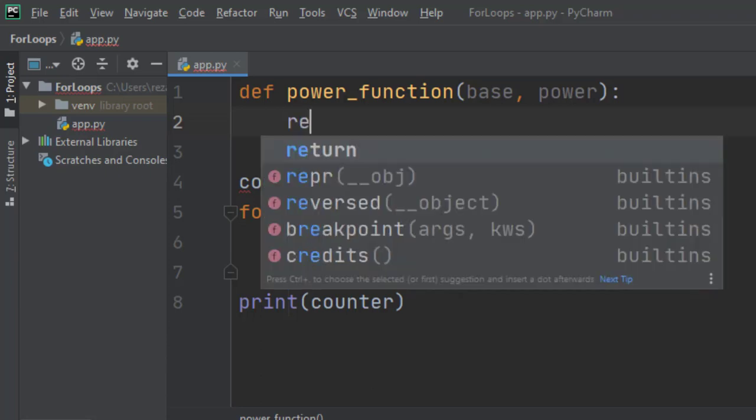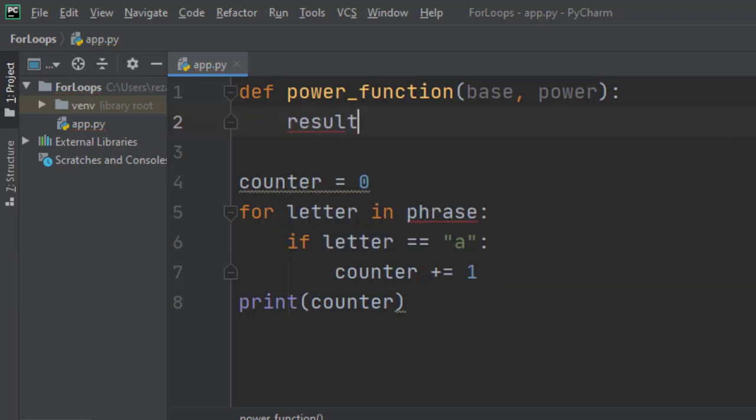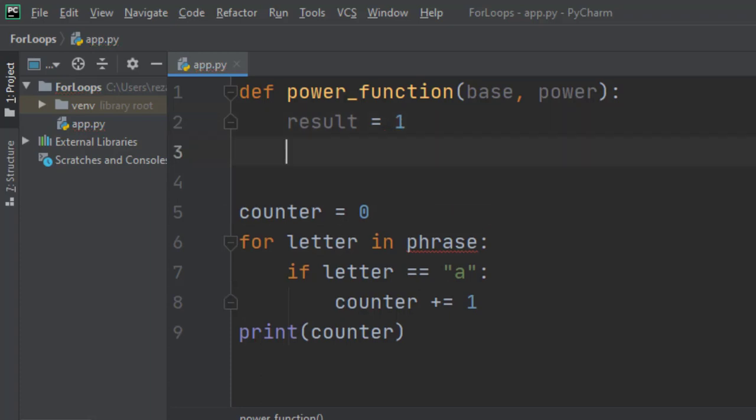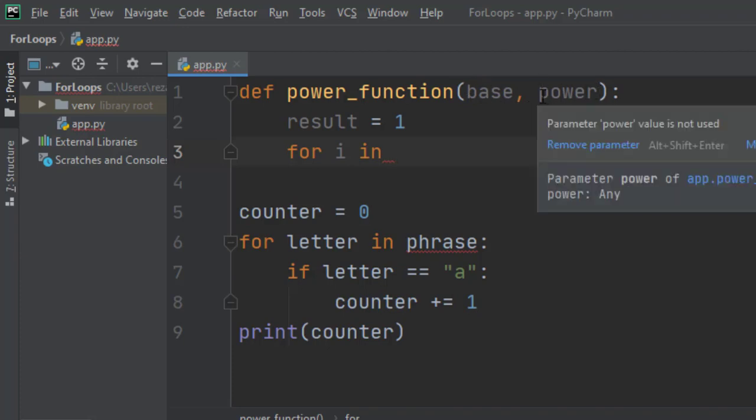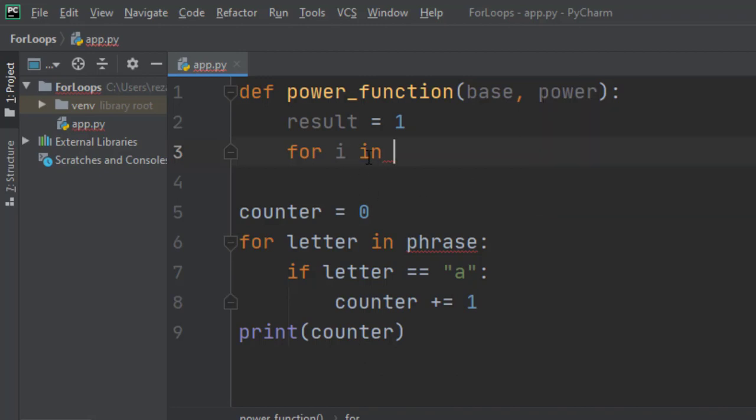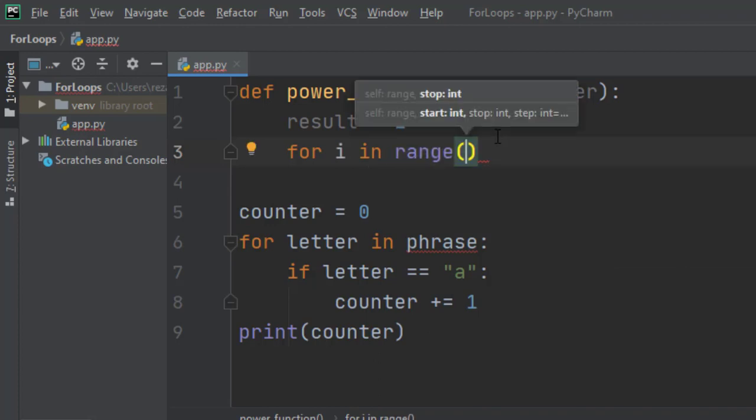We determine a variable called, for example, result. We set it to 1, and then we say for I in this I is the variable, it can be whatever. Now we want to iterate and multiply this base power times. So if power is 3, we want to do this 3 times. If power is 5, we want to do these actions 5 times. So there is a function in Python called range, and then in this range you determine the number of times you want to repeat that.